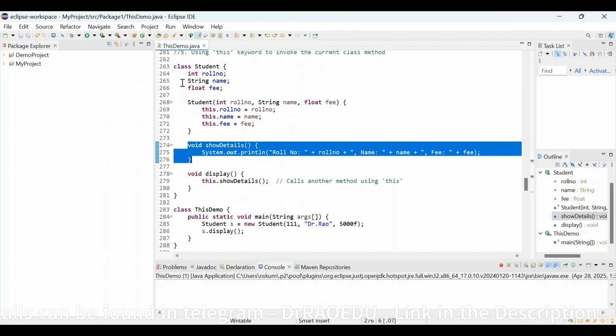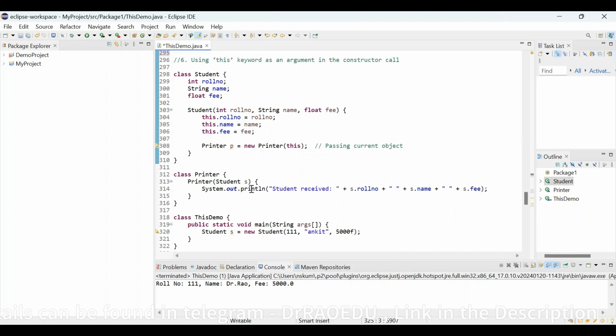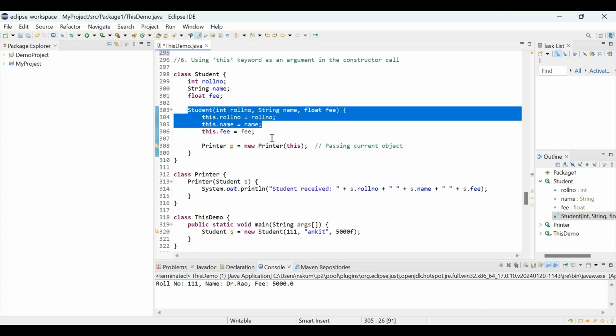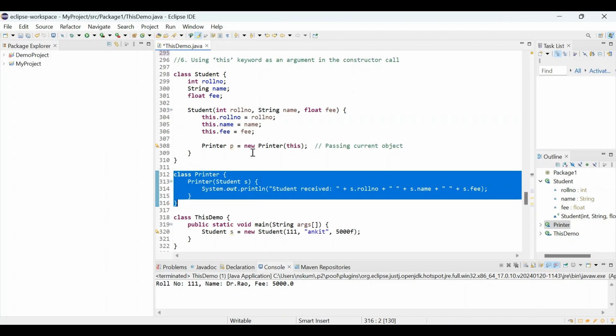So if you run this code, as you can see, roll number equal to, name equal to, fee. So when we come to the sixth usage of this, we can use this keyword as an argument in the constructor call also. So I'm taking a parameterized constructor, then one more class called Printer. For this I'm creating an object here. So Printer p equal to new Printer(this). So passing the current object, whatever the current object we have, that object we are passing as an argument here.